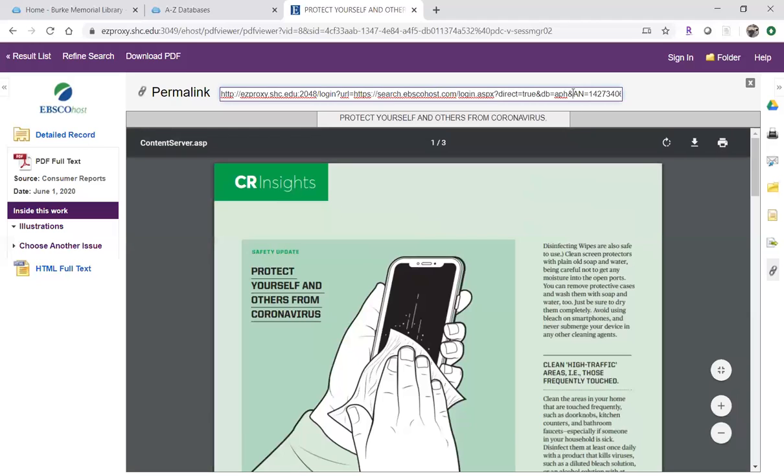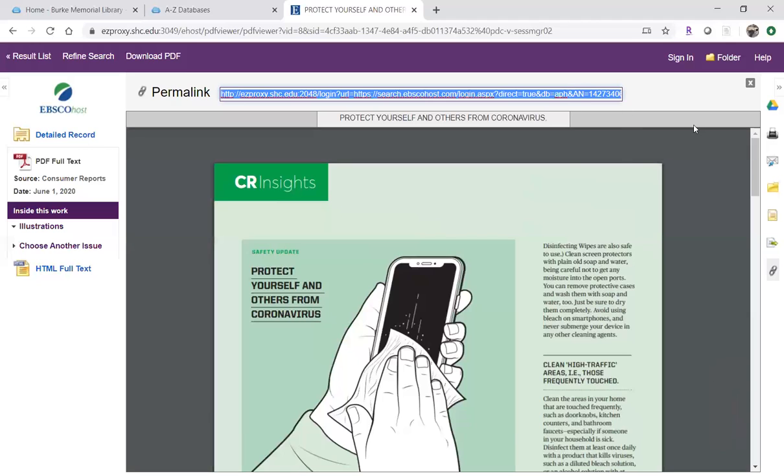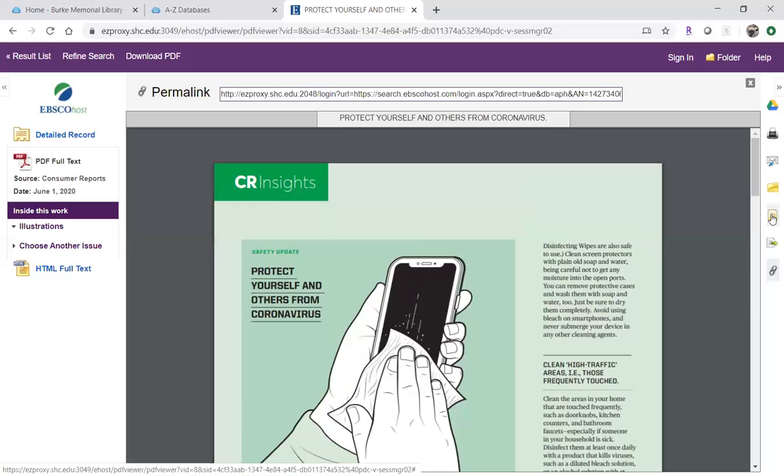So super, super important that we grab the permalink to this article. Otherwise, every time you go back to a link or back to the search in the database, you're kind of starting all over. Another tool in the database is the citation tool over on the right-hand side.